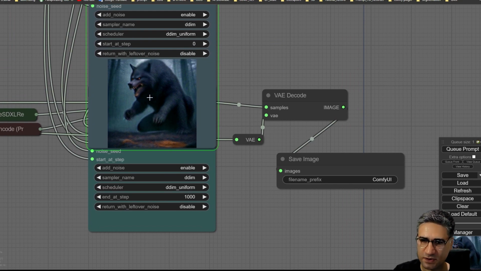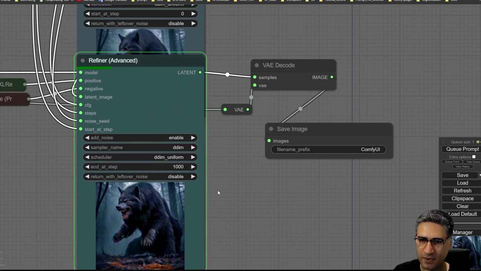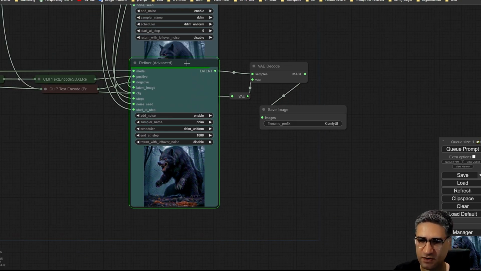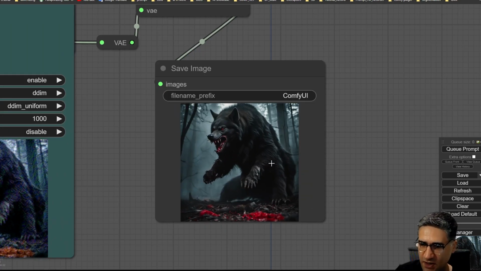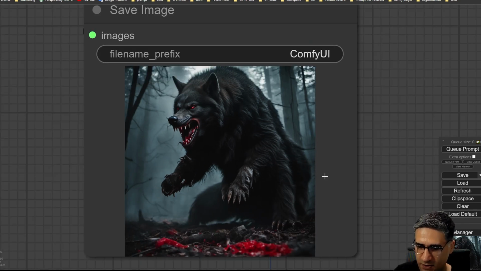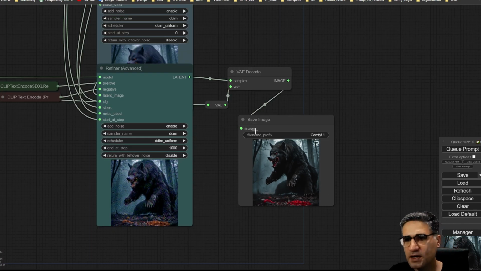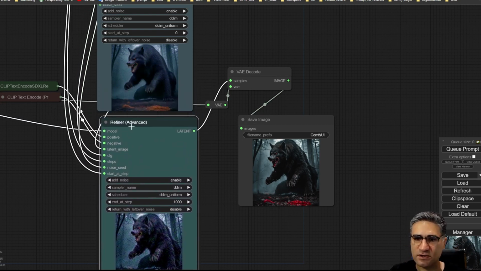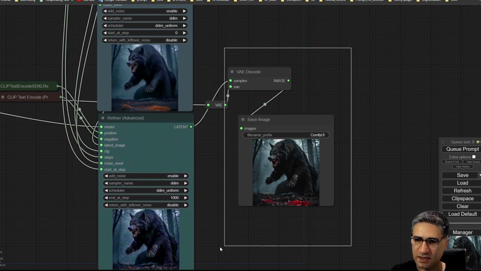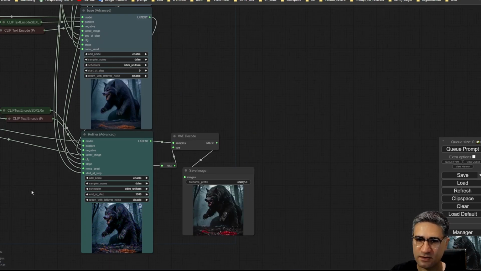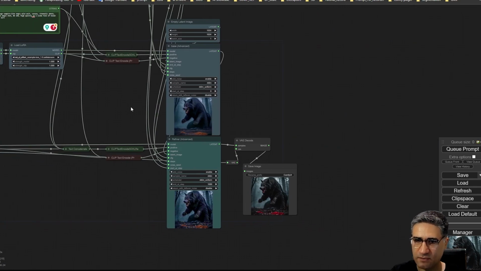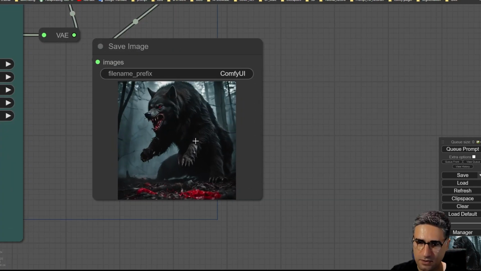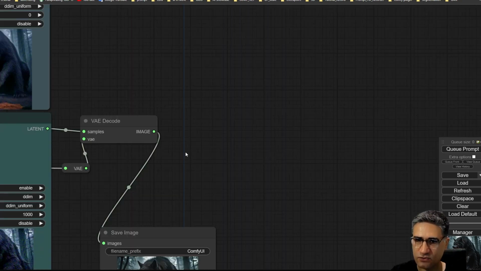The base model is processing our prompt, and then it is sending that to the refiner. The refiner is continuing the job after step 20 up to step 30, and yes, it's the result. Okay, and now I want to send the result to upscale, so let me send that to the upscale node.